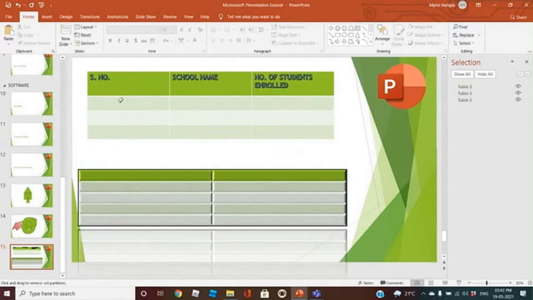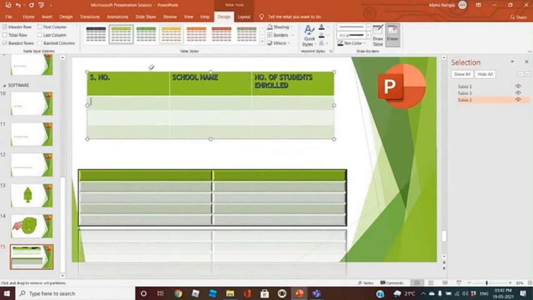And in a similar way, you can enter the data. Now suppose we select this and you want to enter some data. Let's have ABC, number of students, and so on. So you can write the data. Okay, I'm not going into detail.